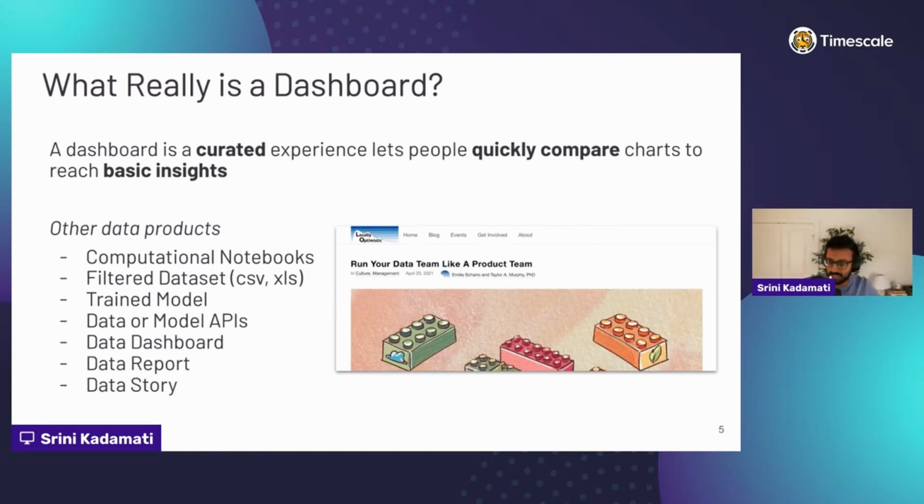So a dashboard specifically, the way I think about it, is a curated experience that lets people quickly compare charts to gain and reach basic insights. And all three of the bolded words here are really important. So curated: people are busy, and the whole point of a dashboard is to let people drop in and drop out. It's very rare that people will spend hours and hours in a dashboard because it's not really what they're designed for. It's really about curation, about helping people solve their problem, get some insight, and drive action, usually outside of the tool.